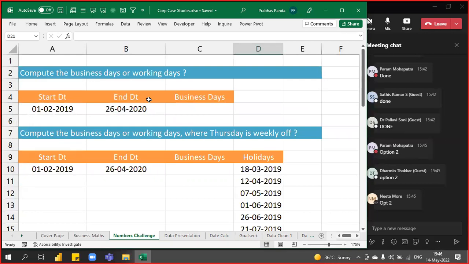When you navigate to the Numbers Challenge sheet, the very first example, let me put it in a story format. Suppose we started working on a project on 1st Feb 2019, and the project is over on 26 April 2020. Now, my boss is simply asking me one question: Prabhas, how many days exactly did you spend on that project? Please let me know so that I can make a billing to the customer accordingly. So basically, my boss is expecting how many business days or working days I spent on this particular project.